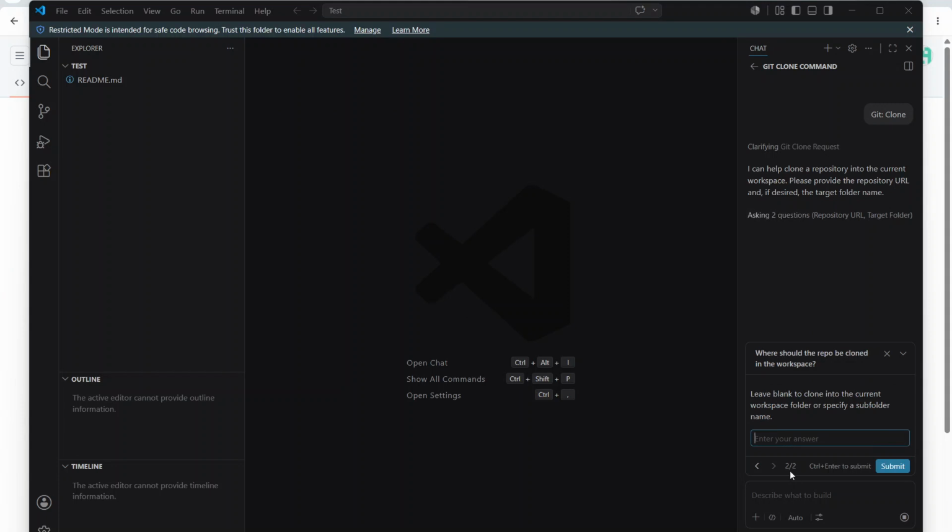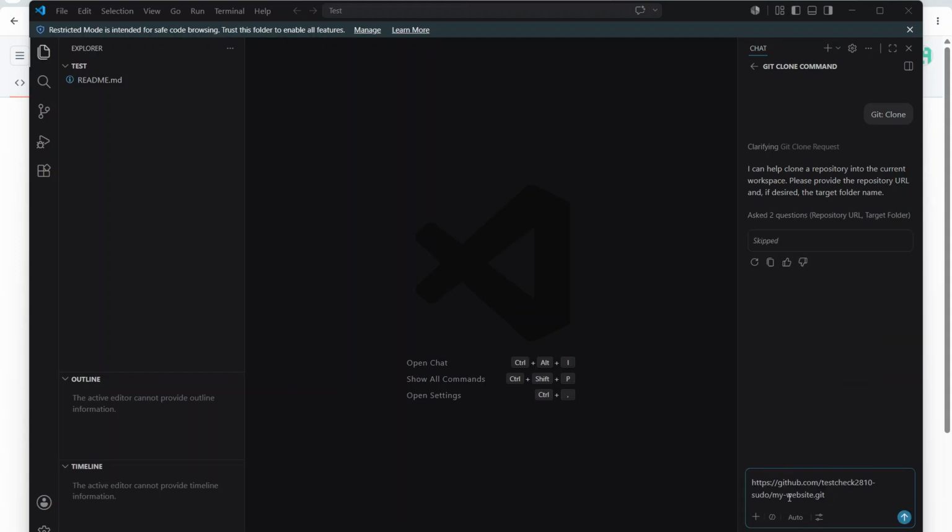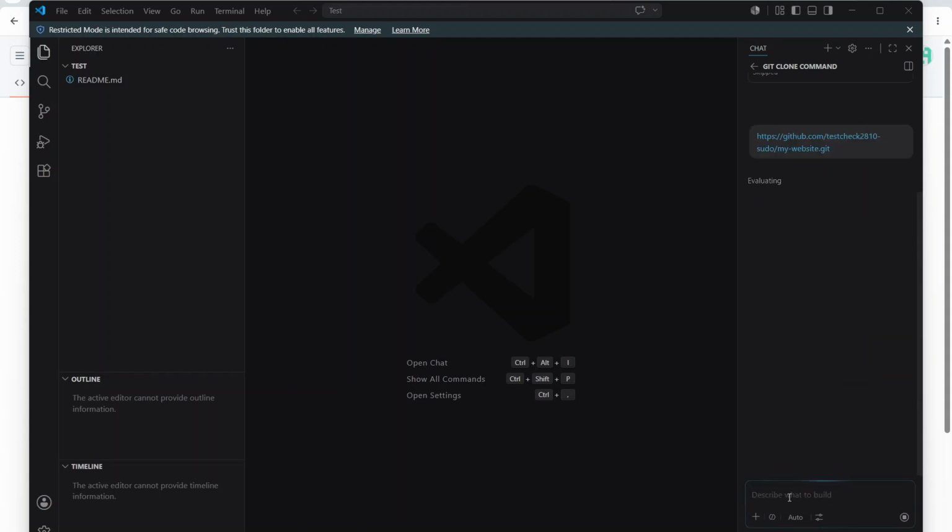Once you've pasted the URL, Visual Studio Code will prompt you to choose a local folder where you want to save the repository. Take a moment to decide where you'd like to store these files on your computer. It could be a new folder you've created specifically for this project or an existing directory you're already using for similar projects. Select your desired location and the cloning process will begin.